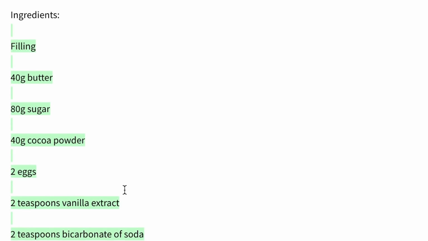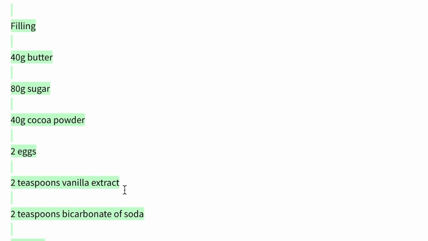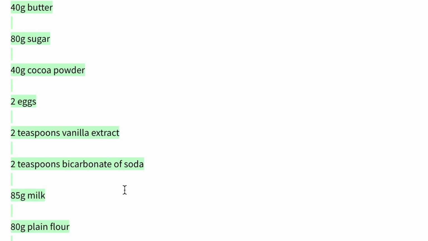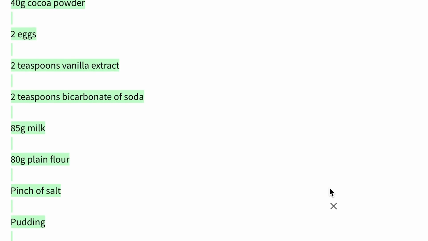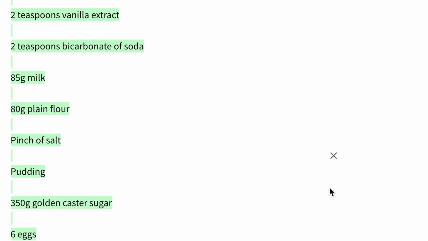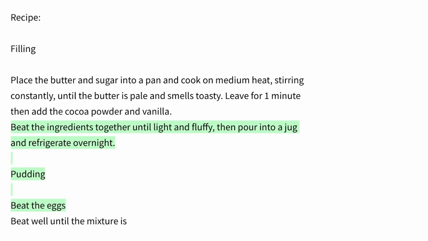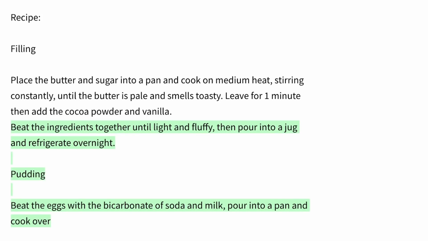There's a 1/4 cup of baking soda in here. 40 grams butter, 80 grams sugar, 40 grams cocoa powder, 2 eggs, 2 teaspoons vanilla extract, 2 tablespoons baking soda, 85 grams milk, 80 grams plain flour, pinch of salt. Beat the ingredients together until light and fluffy, then pour into a jug and refrigerate overnight. Do you have a jug? I don't think we have a jug. We gotta buy a jug.